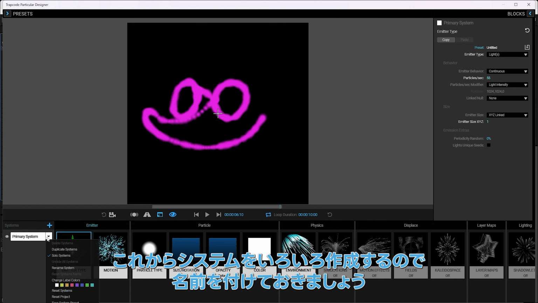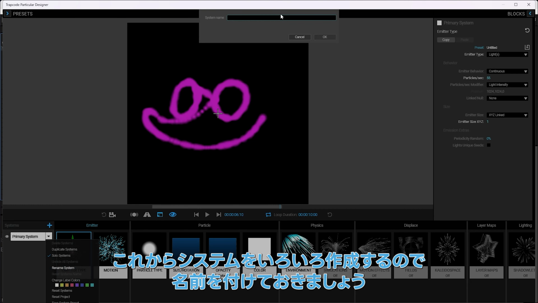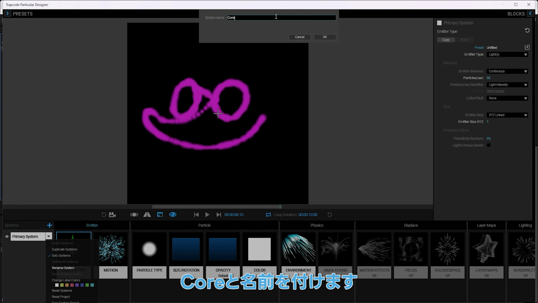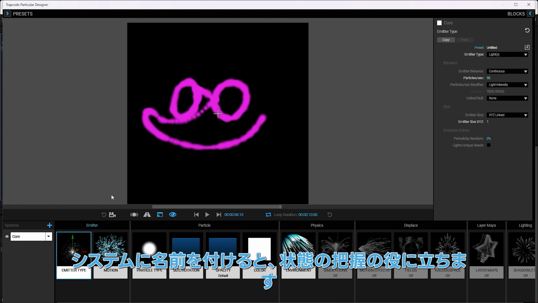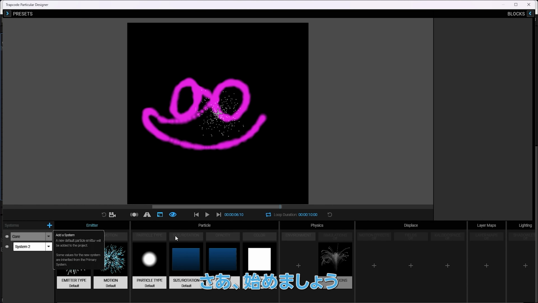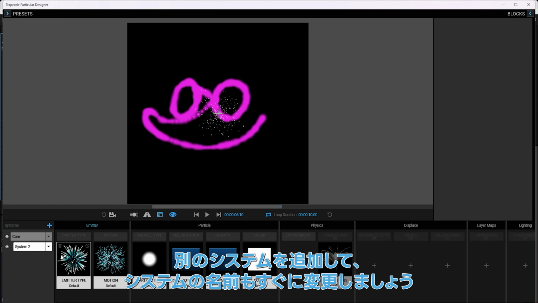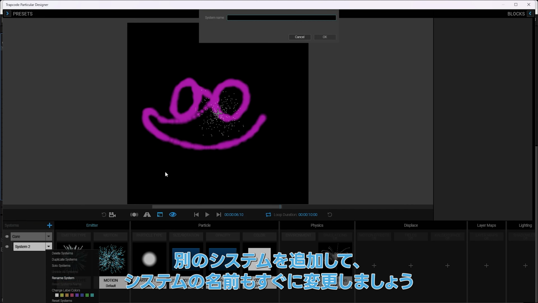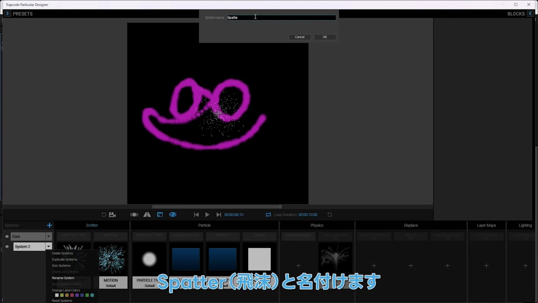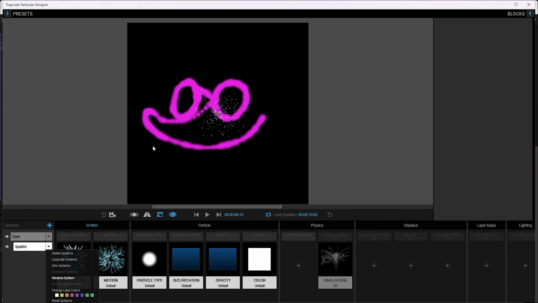So let's name this system because we're going to have quite a few systems here to make this effect happen. So we're going to call this one core. I think naming your systems is a great way to keep yourself on top of things. And here we go. We'll add another system, and let's just rename this one right away. This one is going to be our spatter emitter system.